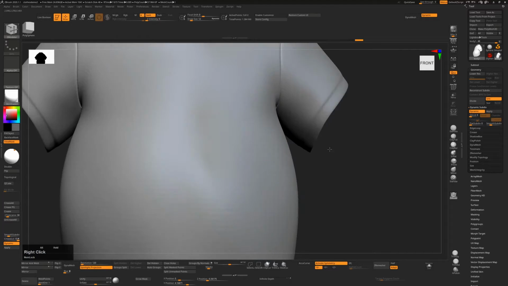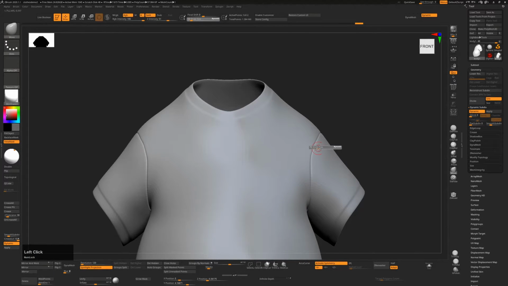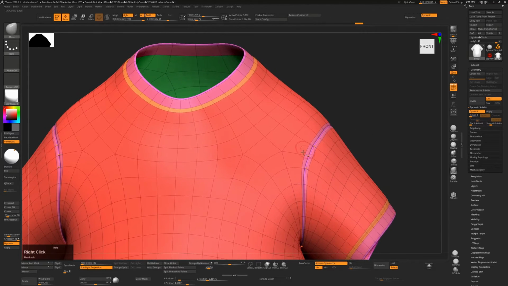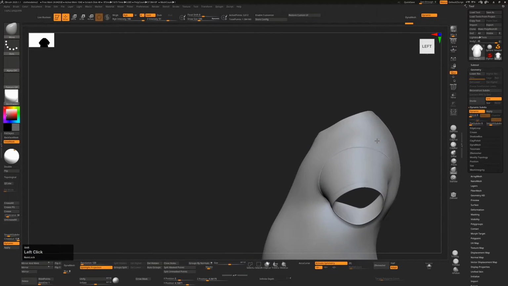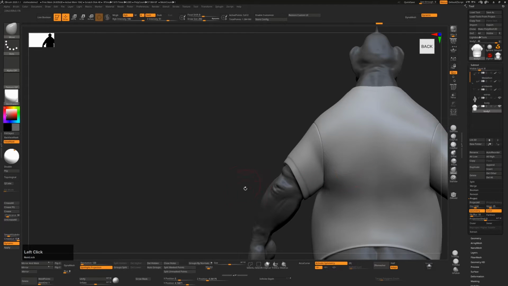It's not perfect. We do need to go in and clean some of this up. I can change back to a move tool. Because we have so few points to modify, we can just move these and straighten this up a little bit. This is looking better. I'm going to push all of this stuff in. And it's time to actually see this on the character, so I'm going to turn the character back on.